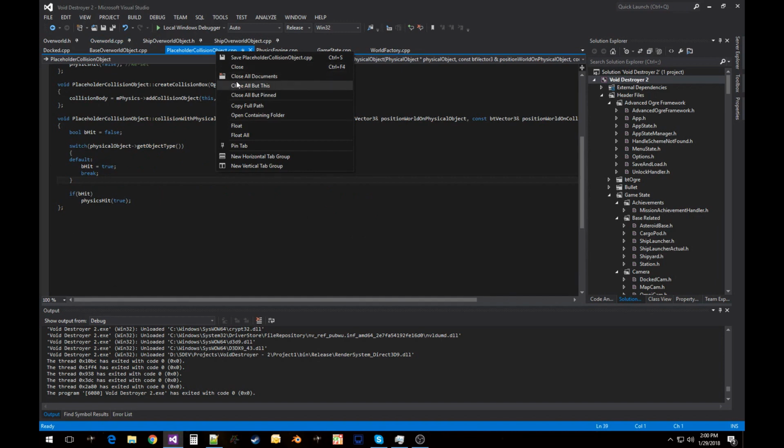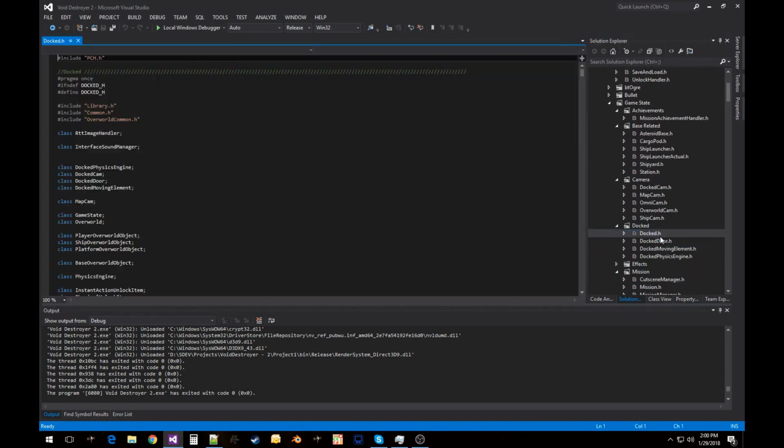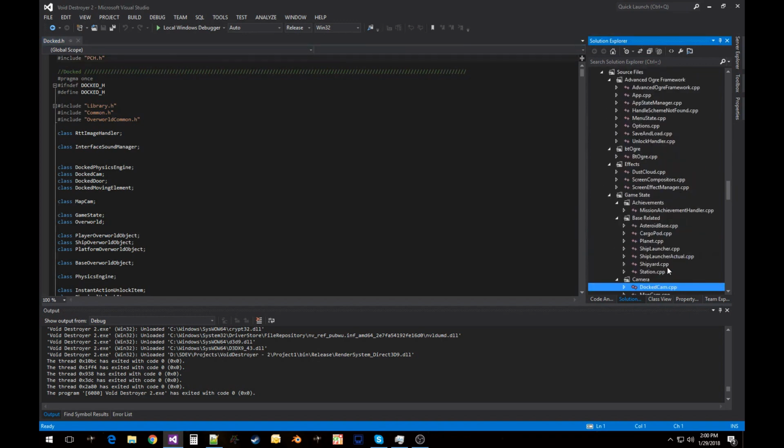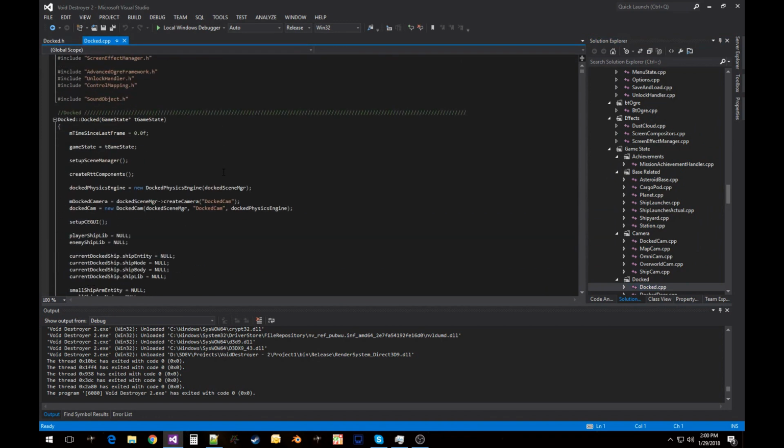So let's close all this stuff. Let's look at the docked code. Here we are. Here's the docked code.